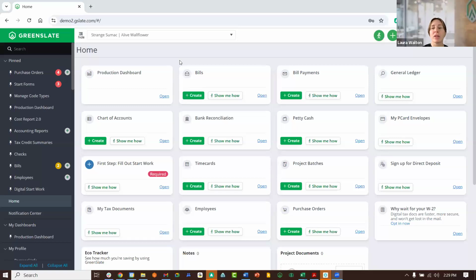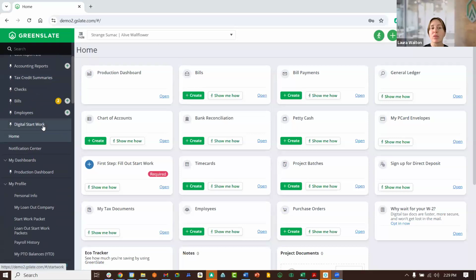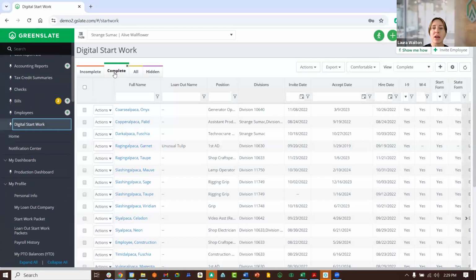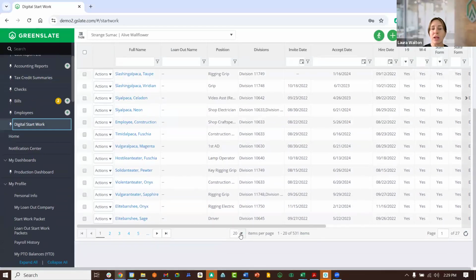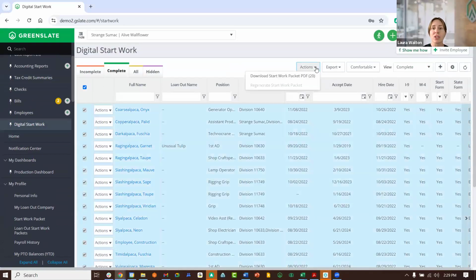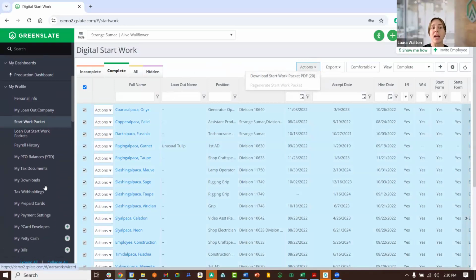Okay, so one of my favorite features that we have, which is like a huge time saver, is our download manager. So you're able to download any documents that you need from the application, whether that's payroll or accounting. So for example, if I click digital start work over here on the left, and go to my completed tab, I can change this to show 100 items at a time, and that's for accounting as well. And then I can select all, hit actions from the batch actions, and then download. It's going to download all of my completed start packets into a zip file, which I can access over here on the left in my downloads.